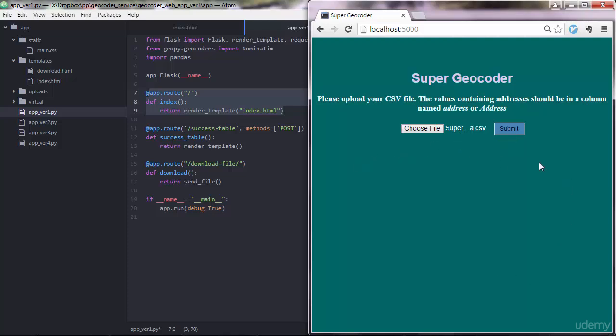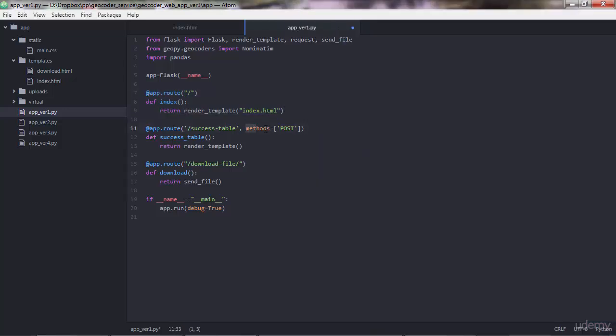So what we're talking about here is creating a function that does all this. So it reads the CSV file and processes it with pandas, and then it displays the data frame as a table. And I created such a function and called it success_table. If you remember, that has to have the methods parameter equal to POST, because we are expecting a post request.